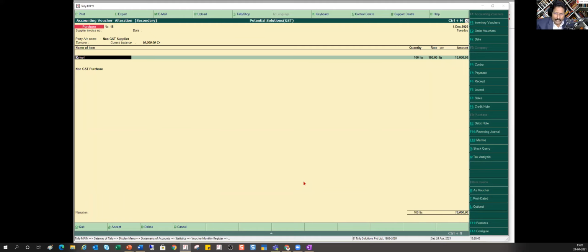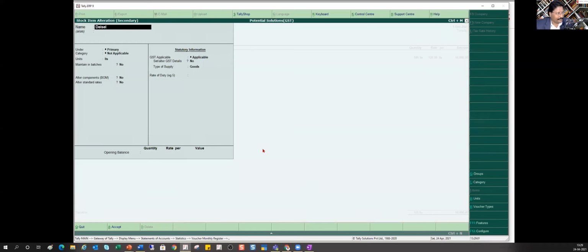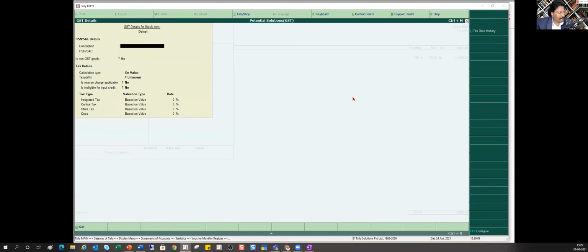Because services is either exempted service or taxable service. I don't think there is anything non-GST service. Okay, maybe electricity, I don't know. So I'm creating this stock item called diesel. So GST is going to be applicable for this, right? And then set GST rate here. This is what is very important.